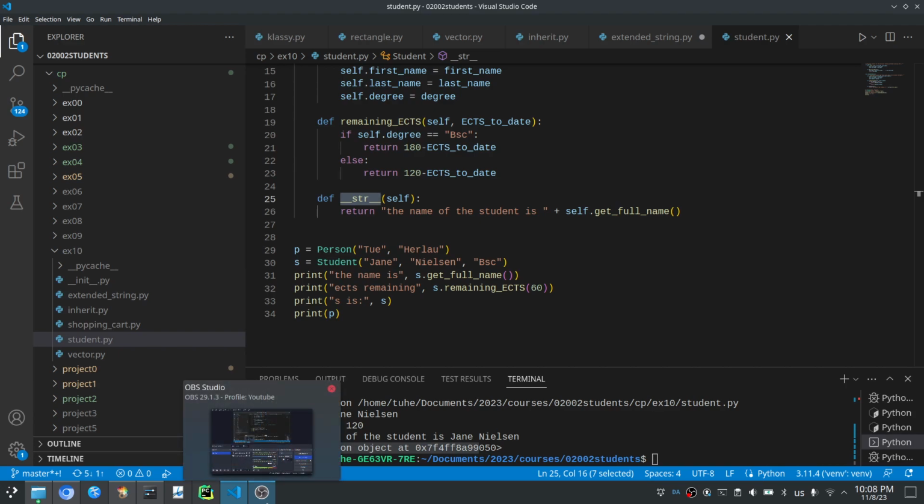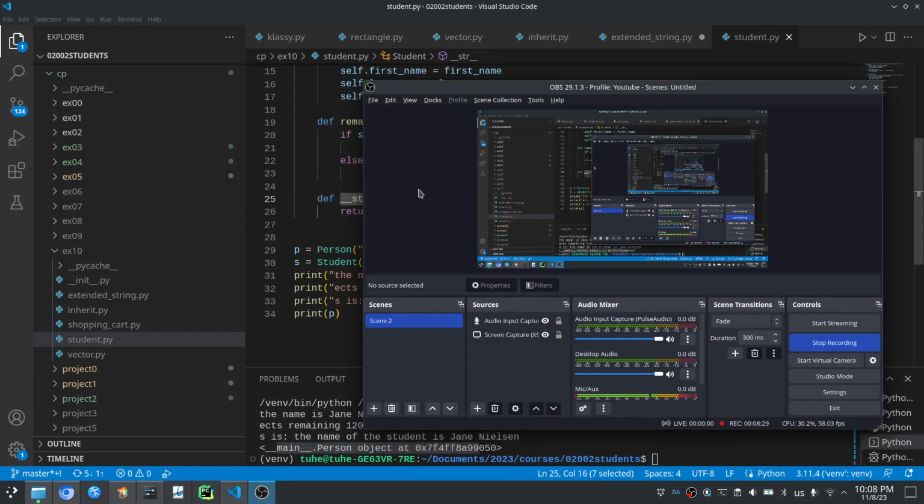Okay, I think that's all I have to say about this example, and we'll look at the magic methods in the next problem.